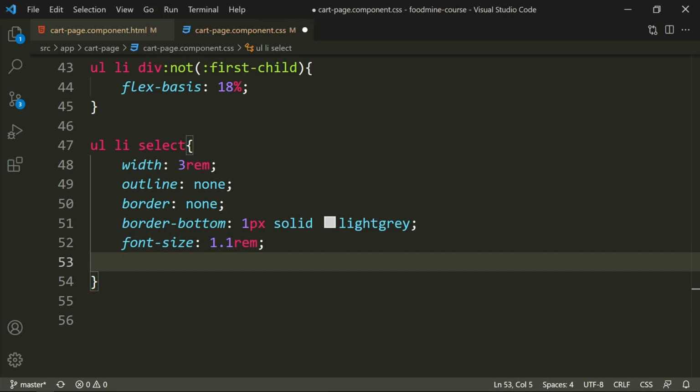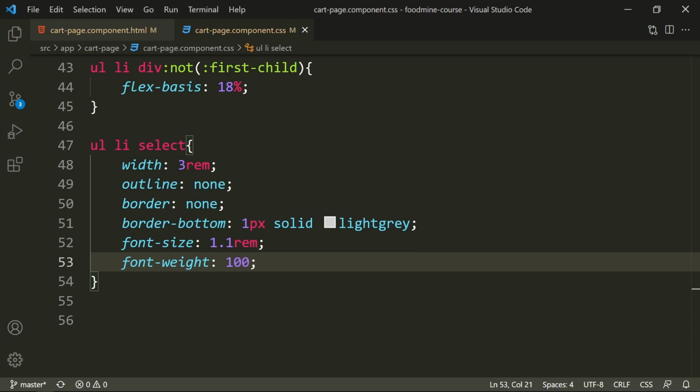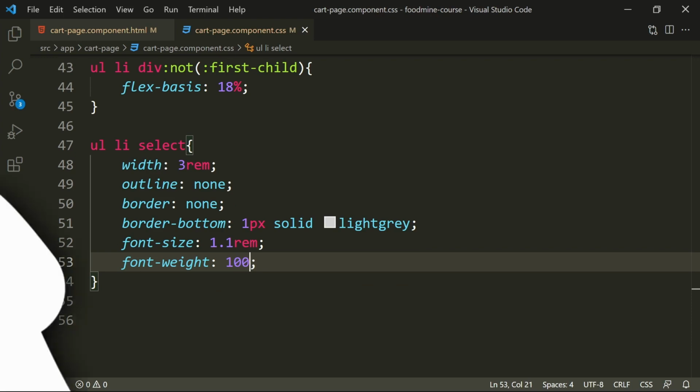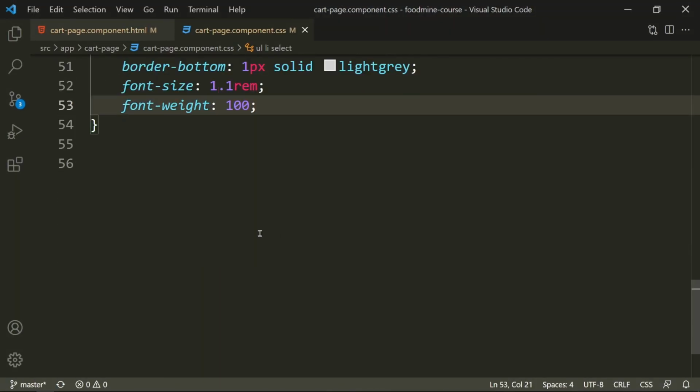So let's set its font weight to 100, the thinnest font weight possible. Let's look at the results. Okay, we have this beautiful shape select box. Okay, I know, at least it's better than before. The price has a good shape. We don't want to touch it, but the remove button doesn't match this theme. Okay, let's change it a little bit.